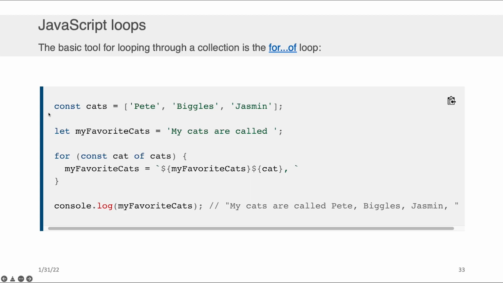And so if you declare a variable, such as in this case, the constant variable cats, and you store this with a list of items, Pete, Biggles, and Jasmine, you could, using this for loop down here, iterate through the items, substituting in for each of the cats in this list a string that combines the name of the cat along with the precursor string that's indicated by the myFavoriteCats variable here.